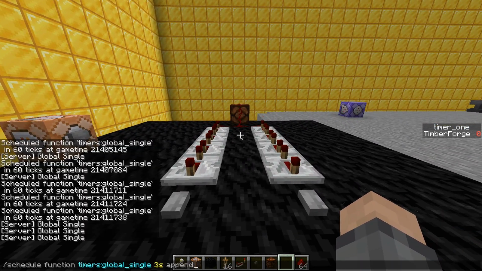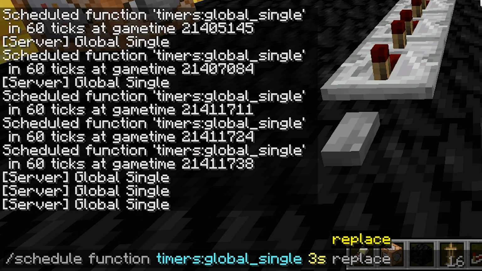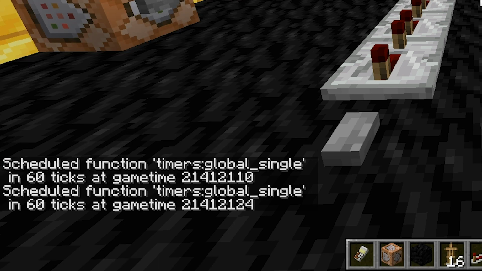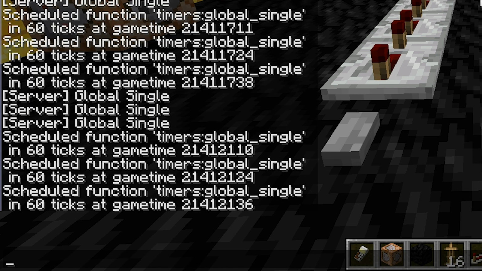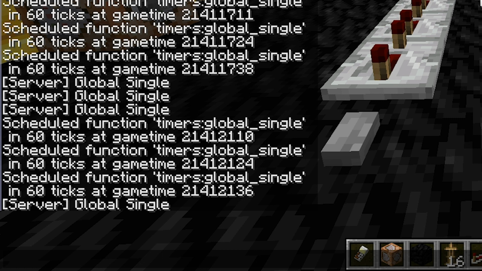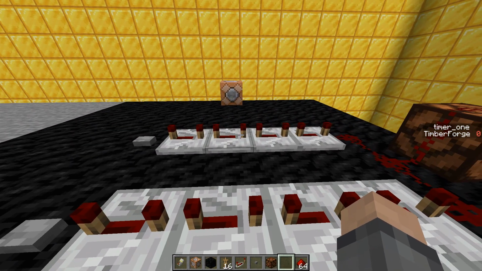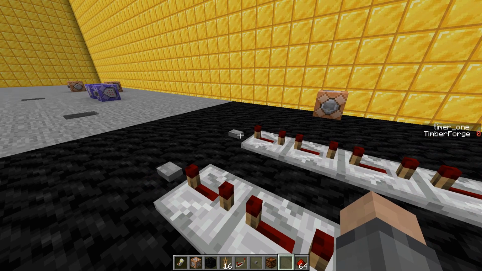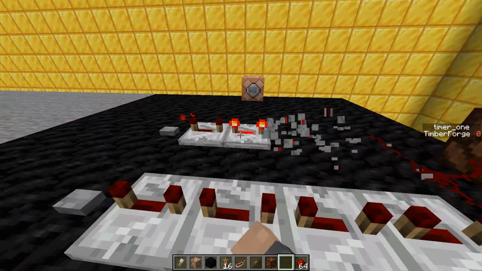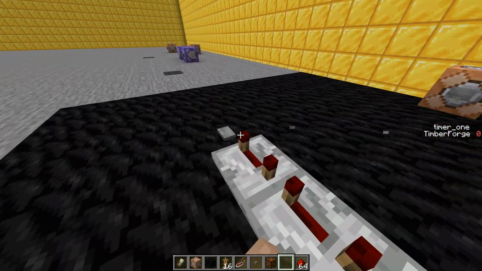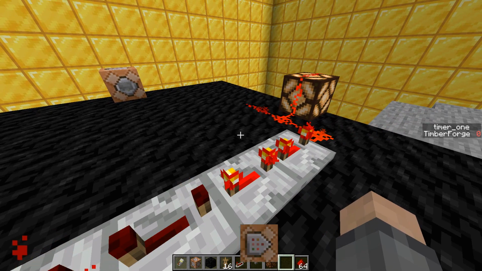Now on the other hand, if you do replace and I run this 3 times, you'll notice that it only runs the command once. And that's because it's removing any previous timers that were going for this specific function. It replaces them with the new one. And to go with the redstone analogy, replace would be like if I press the button, but then I press the button again, it would delete the old timer and activate a new timer.